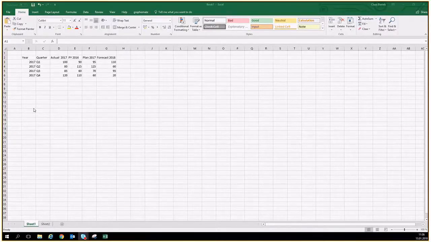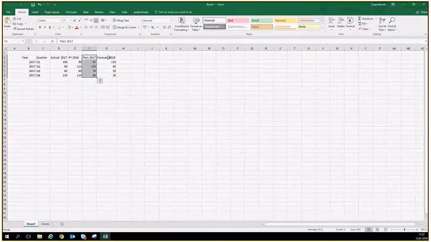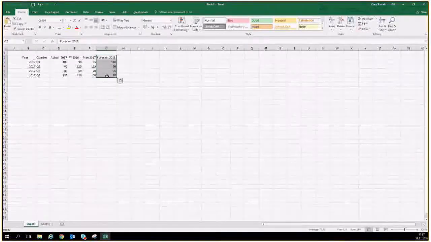So let's take a close look at how to create a graph with the Graphomate extensions for Excel. I've prepared a small example representing a time series analysis over the year 2017 and the quarters Q1 to Q4. And I also defined 4 separate key figures, one for actual data, one for previous year data, one for plan data, and one for forecast data for the following year.